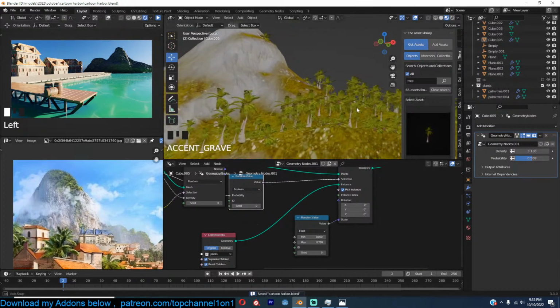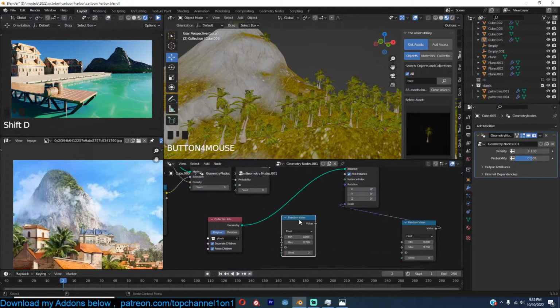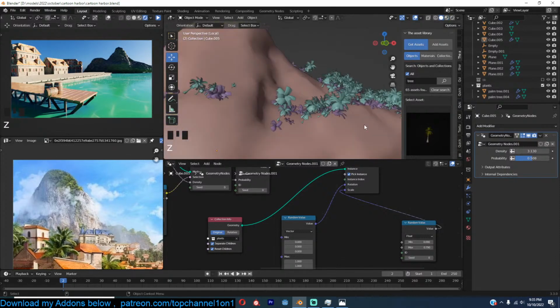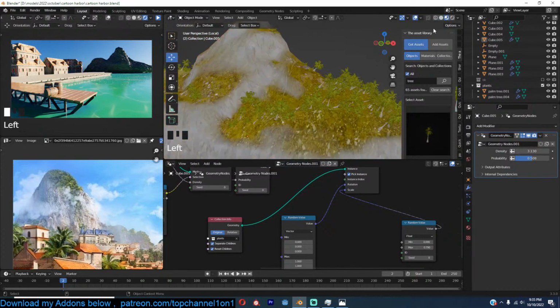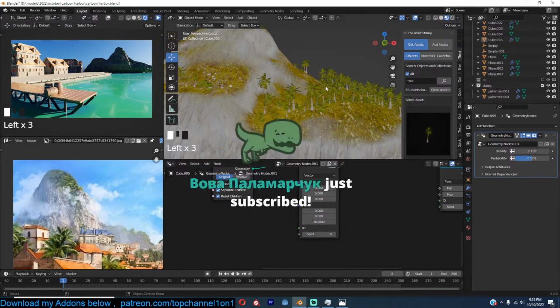What else? We need to set a random rotation. So I'm just going to duplicate this random value, change this to vector, connect this to the random rotation, and you can see now some of the plants are rotating in the wrong direction. We mostly want a random rotation for the Z. So let me do 360 like that.